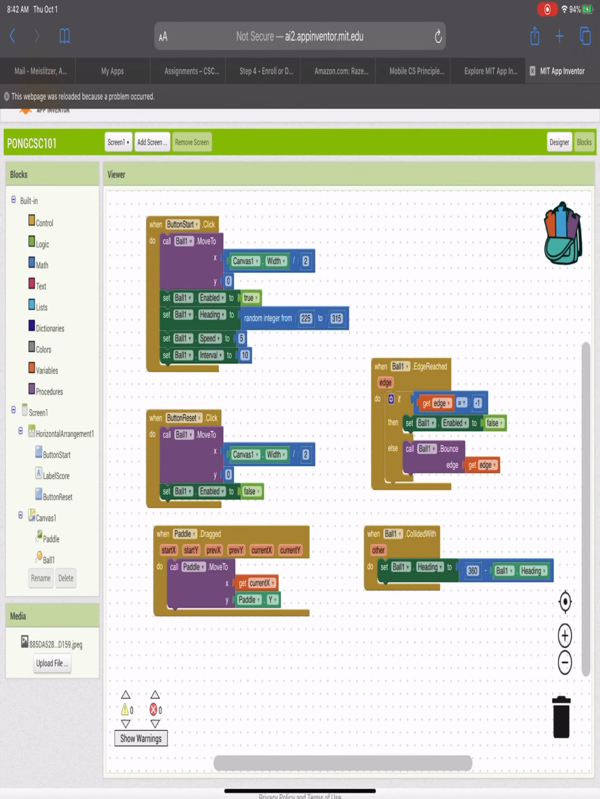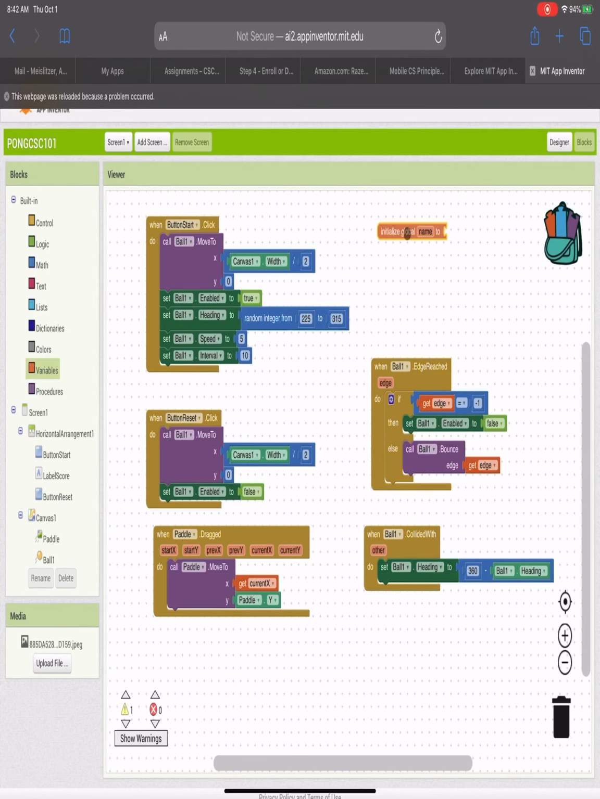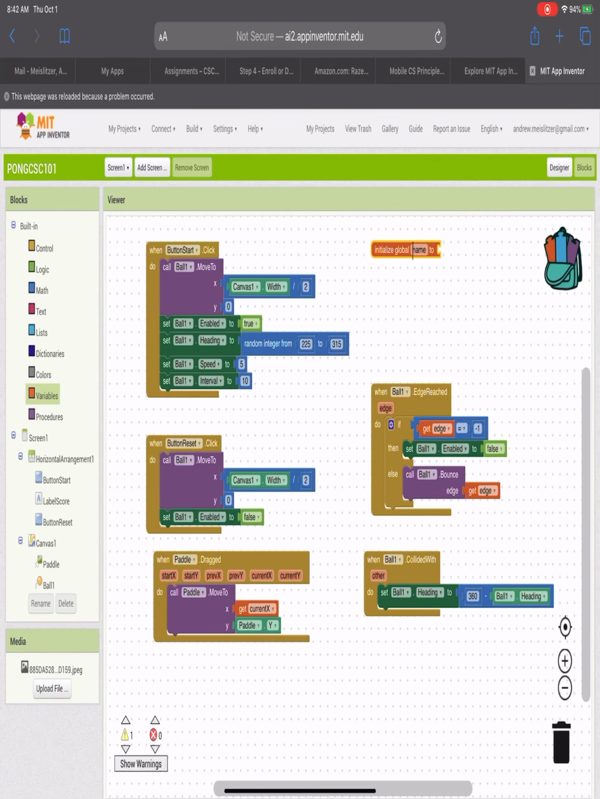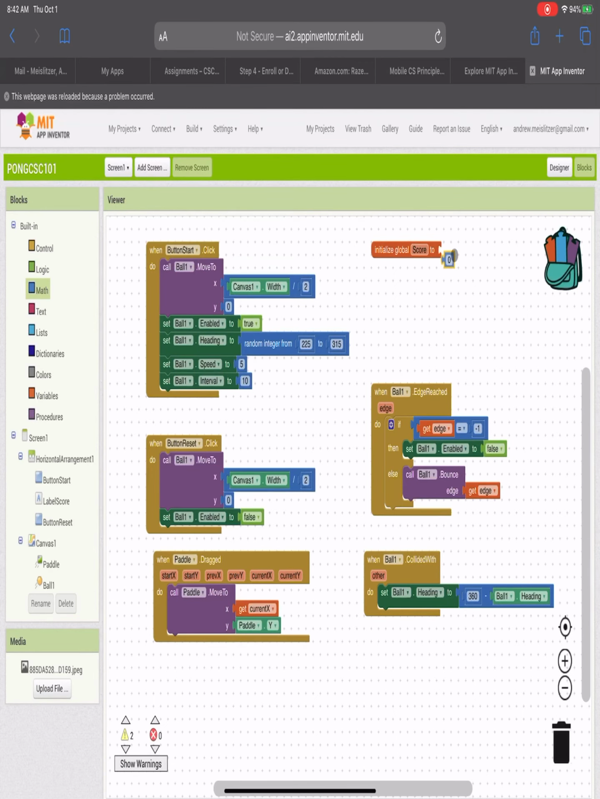One thing, a little hint I will give you, is that you have to build some enhancements from here. So let me do this at least. I'm going to go to variables and choose initialize global. I'm going to change this variable name to score, and then grab a math block, a 0, and plug that in. All right, so there is my little hint for you. You have to use variables when it comes to the score.